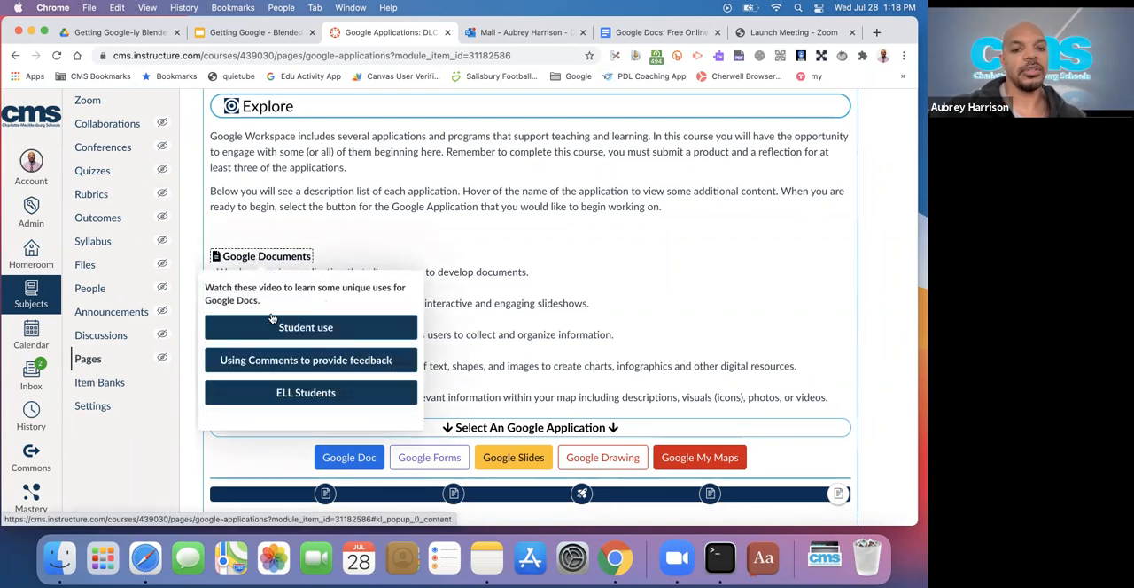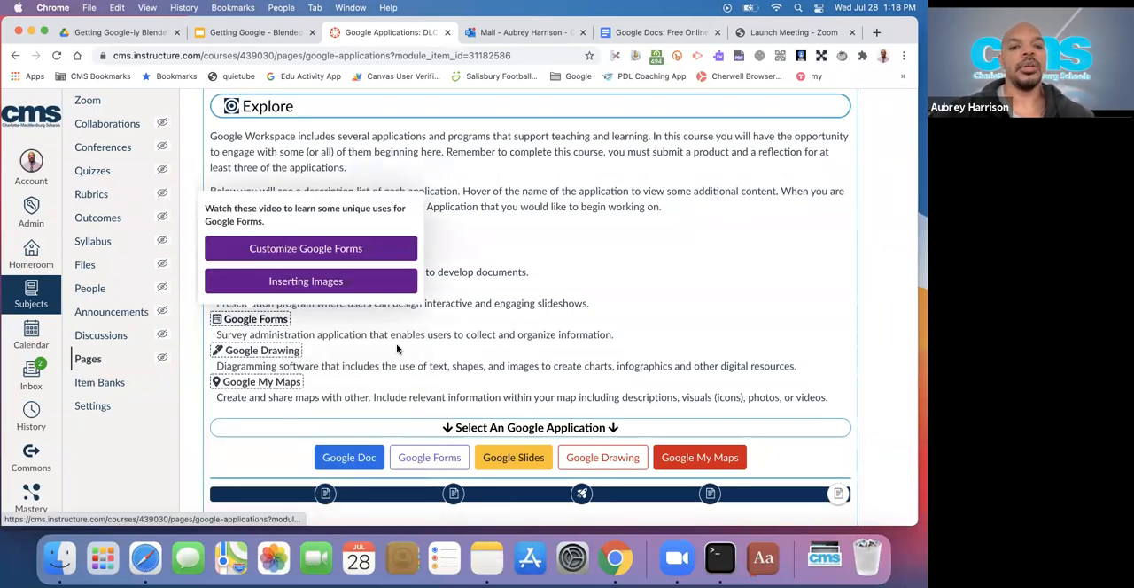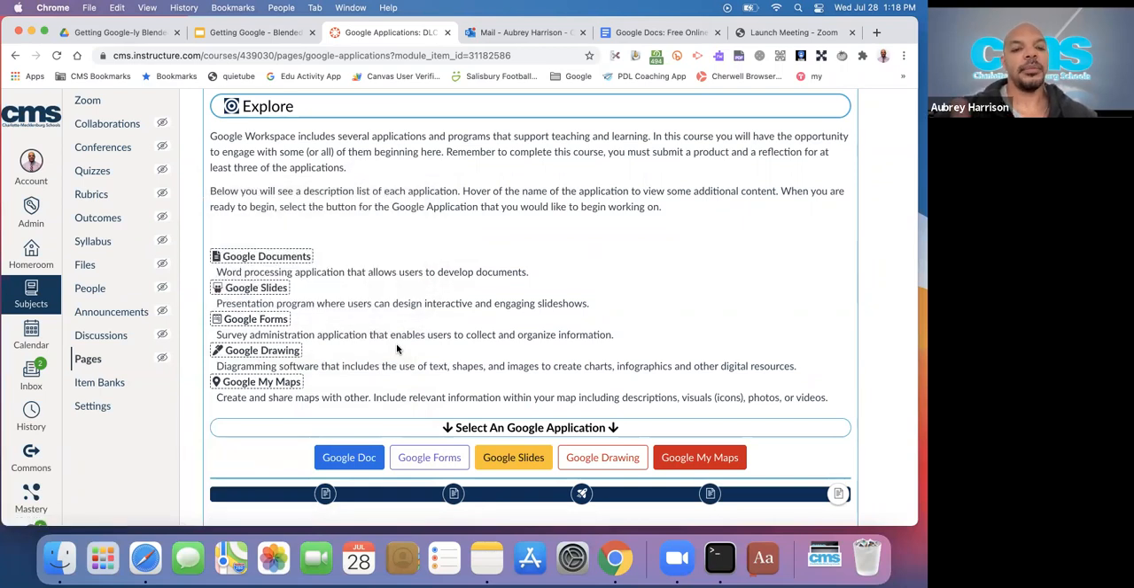So for Google Docs, here's some information about good student uses. Here's some information about ELL students using it. Here is for drawing, and here's a video about how to use that. So there's different information here for each one that you can go to get more acclimated with that particular tool. Then down here at the bottom is where you can jump into that module and learn more. You can go to Google Docs, learn more about it, and begin interacting with all the elements in that module and completing those assignments.